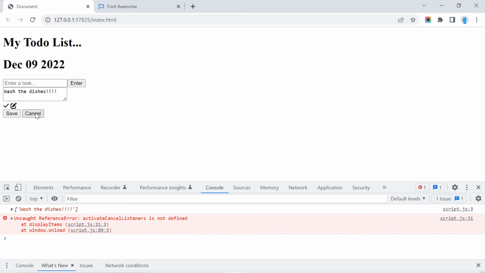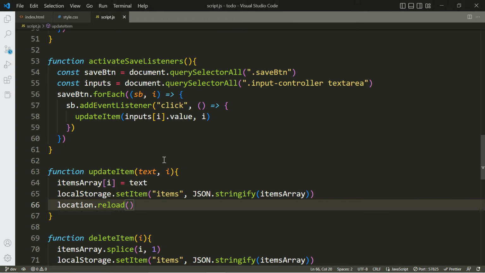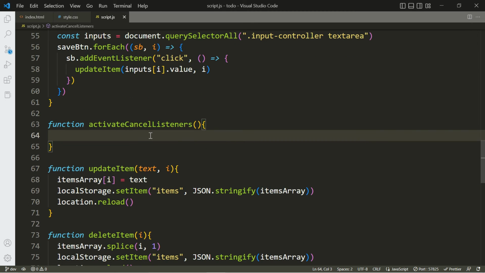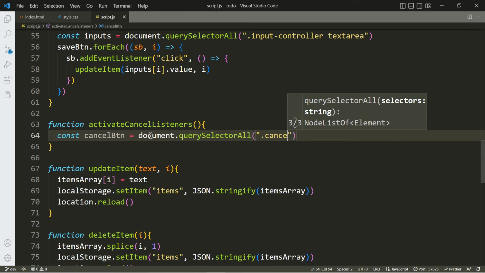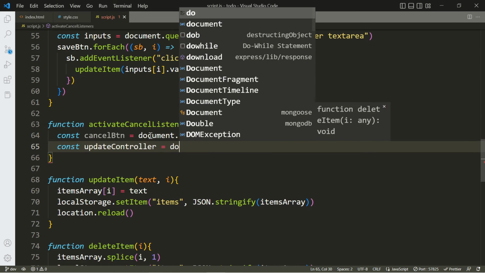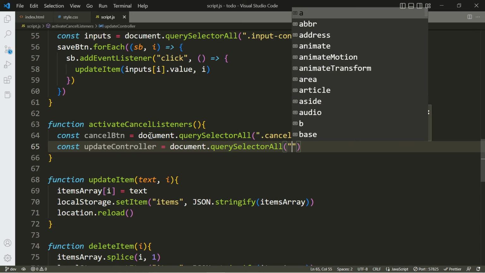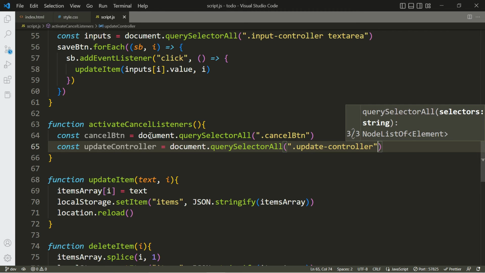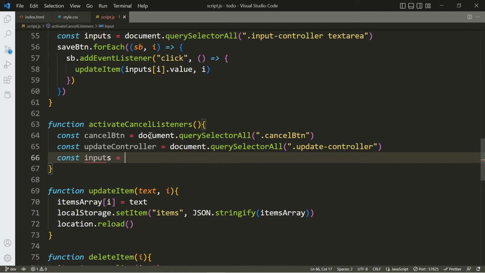All right, now let's add the event listeners for the cancel button. So when the user clicks this, this can go back to how it was. All right, so let's get access to the cancel buttons, just like we did with the other ones. And we also want to get access to the update controllers, and to the text areas as well.